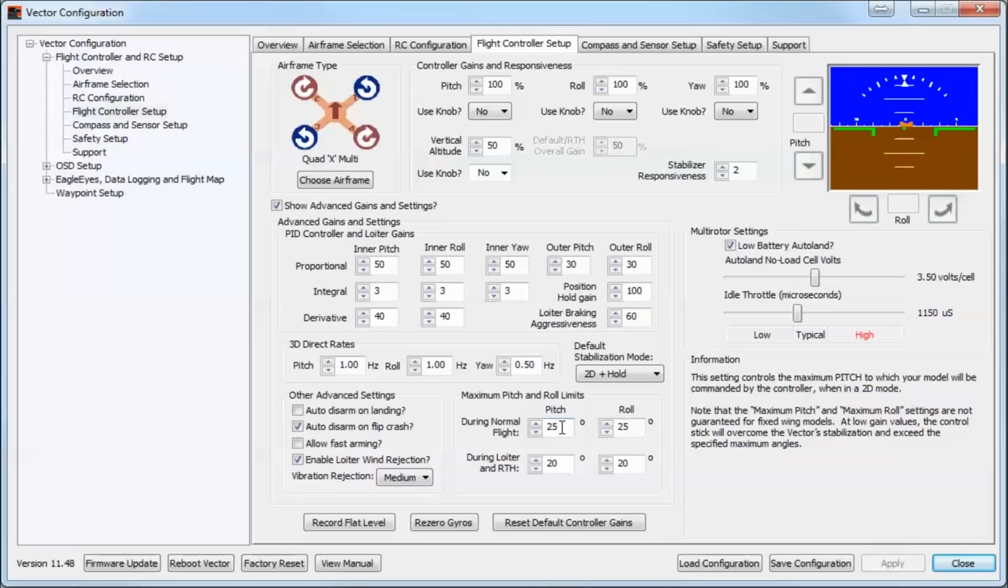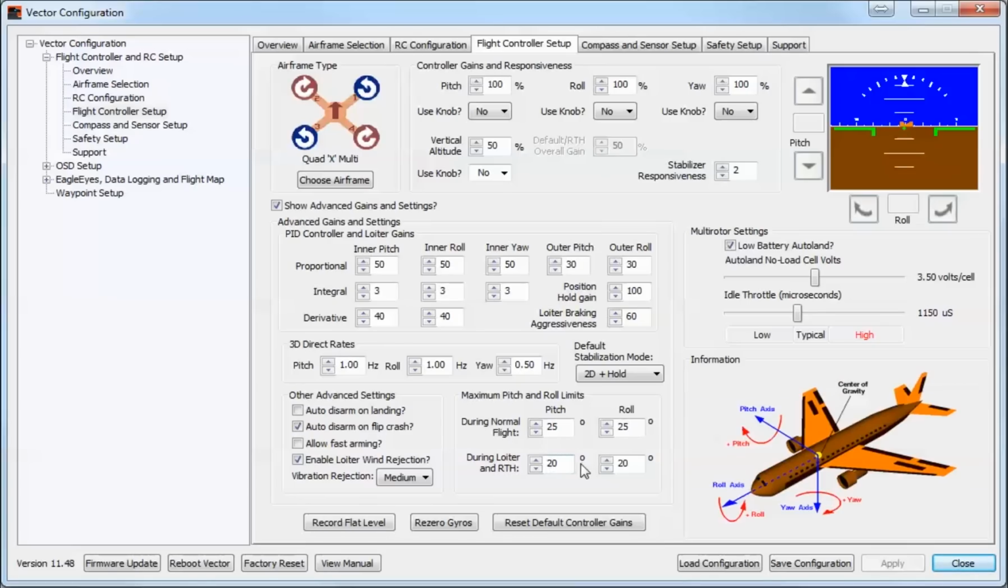Bear in mind, as with any multi-rotor, if you fly at a steeper angle you will actually be coming down towards the ground a little bit steeper. So to stay level in flight you're probably going to need a little bit more throttle. So be very careful when you're adjusting any of these. You've also got a setting below it for what it will do during return to home. So the top one is for flight and the lower one is actually what it will do during return to home.